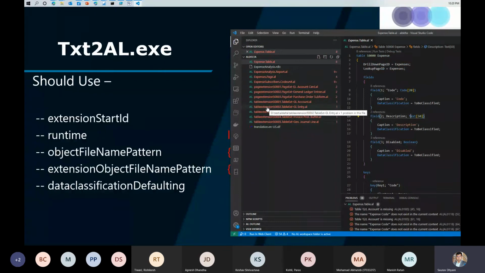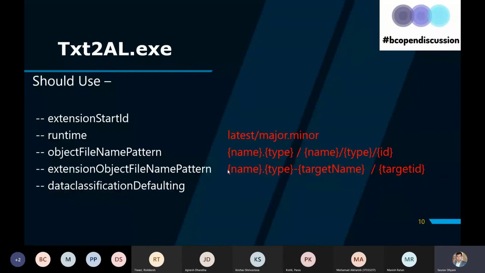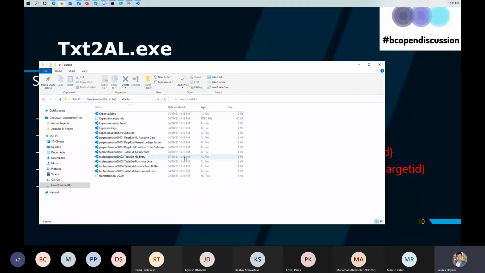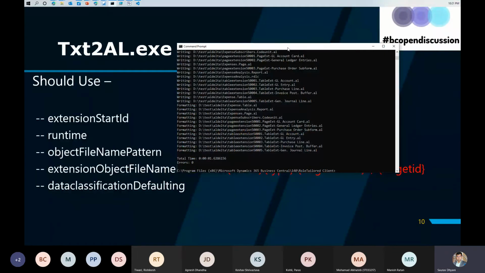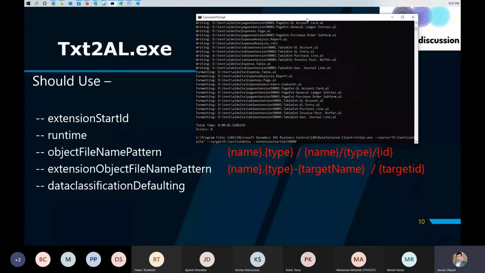And we all know that we are being a little bit specific about the prefixes that we have to use, and we are also using them in our file names. So these two properties, object file name pattern and extension object file name pattern, can actually help you set the way you want to name your extension files and actual object files. So let's see that. What I'll do again is I'll come here and delete my AL Delta. Okay. Go back to my commands here and let's try this again.